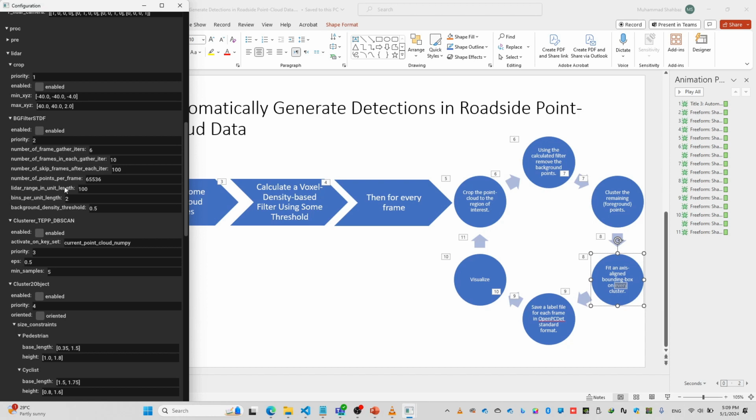So you see that for this we need, first of all, a background filter. So BG filter STDF is a spatiotemporal density filter that is already part of the LiGARD algorithmic library. So we'll just enable it. You can see, look at it, different parameters. I can quickly go through them.